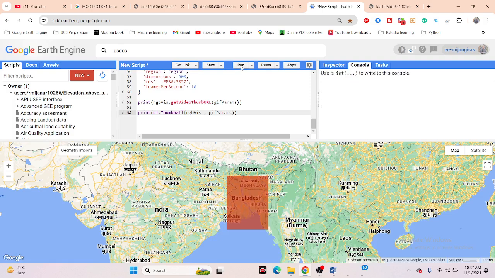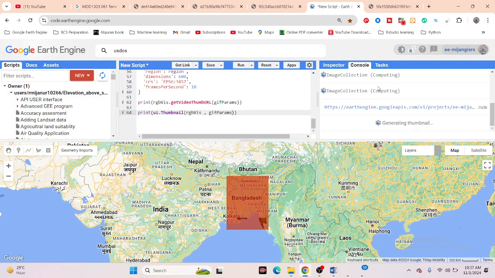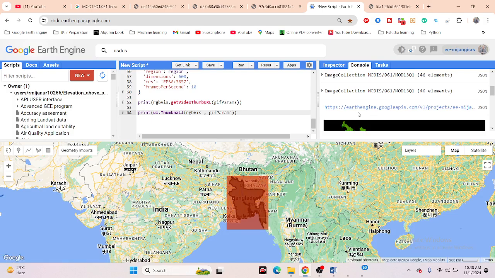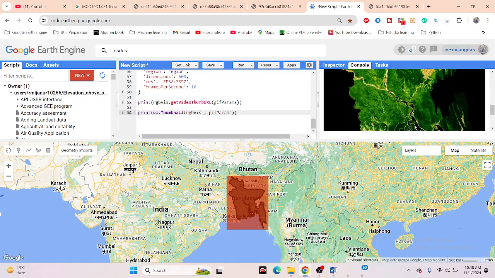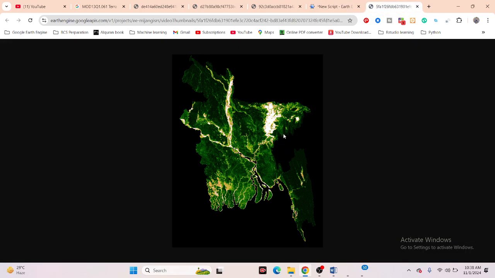So now run the code. So now it also visualizes the region under the console tab. So we find out it is also generating the thumbnail, and this is the link. From this link we can easily find this type of animation, and this is the link, you also get the animation.